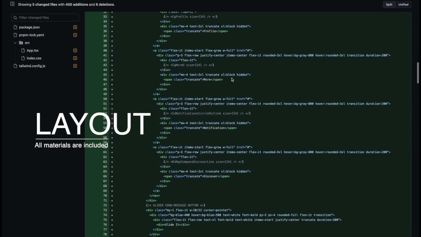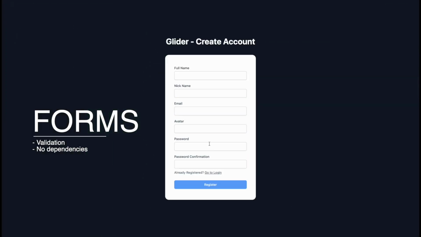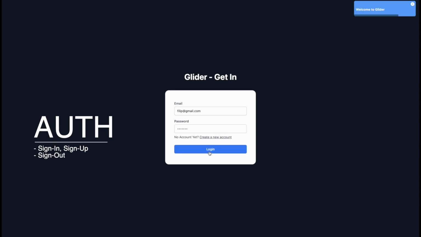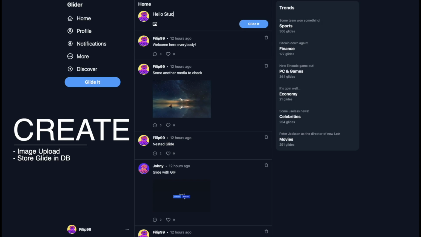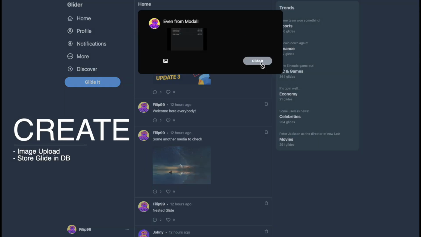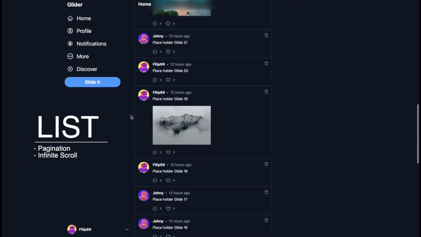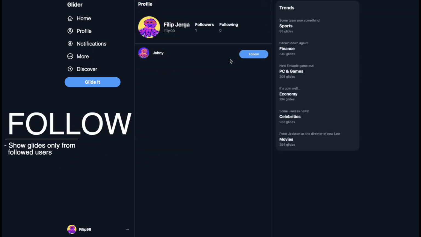Base layout creation. Forms and form validation. Authentication, sign up and sign in with Firebase. Glide creation. Glide list and pagination. Profile page and follow user.